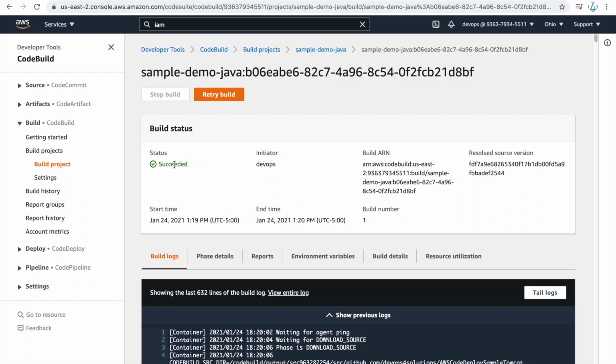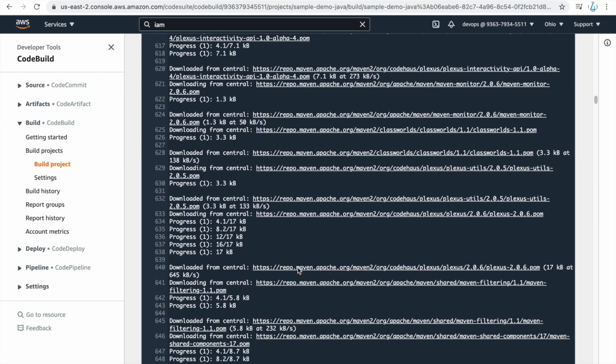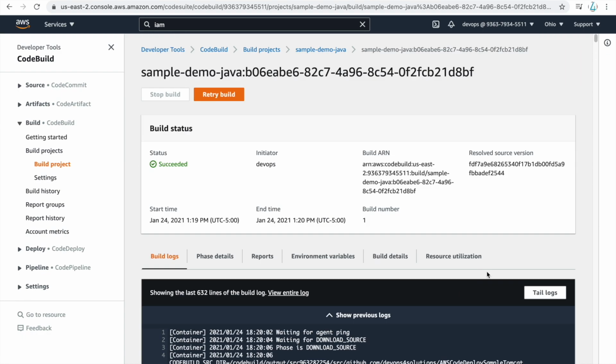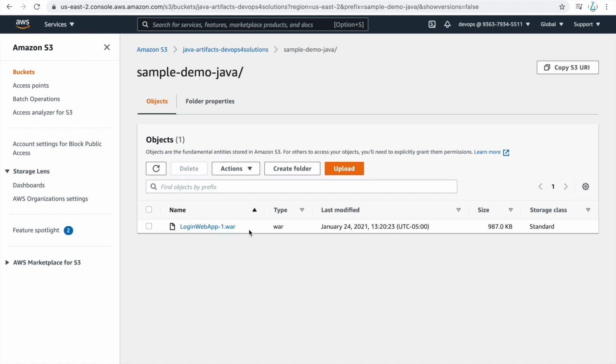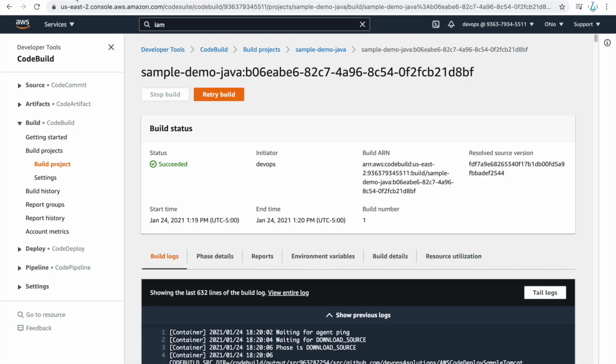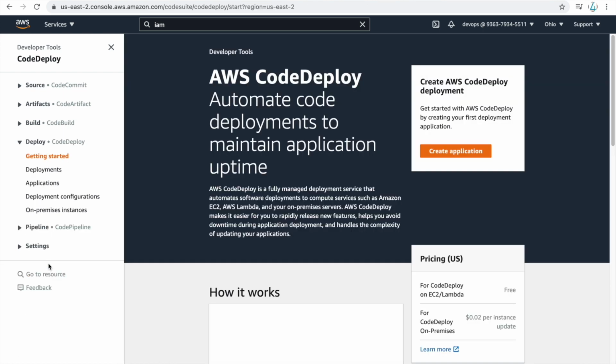Okay, so you can see now that the build has succeeded. You can see all the logs of your build, that it has compiled your project successfully. And I can check in my S3 bucket also. Here you can see that my project is sample demo and it has put the war file here also. So this is how the build works. Now the next step is you need to do the CodeDeploy. I mean, now your war file package artifacts is ready. Now you need to do the deployment.